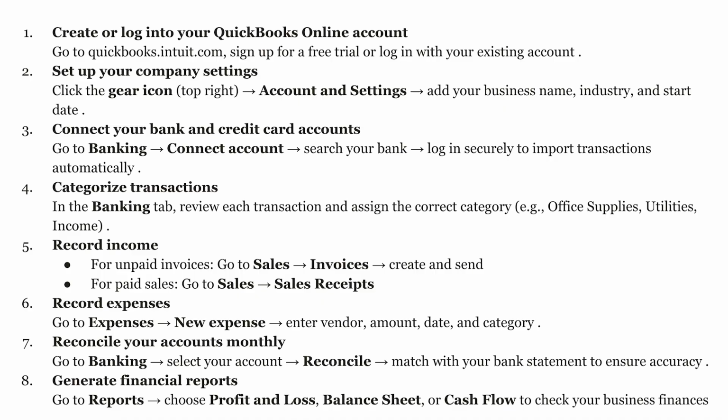Set up your company settings. So click the gear icon in the top right, account and settings, and add your business name, industry, and start date. Connect your bank and credit card accounts.